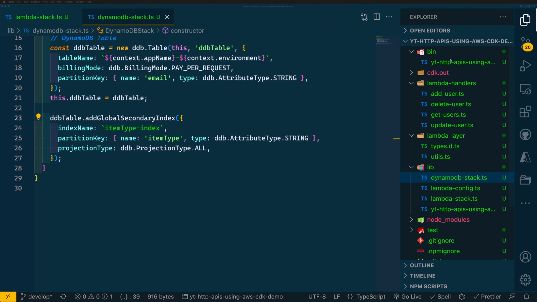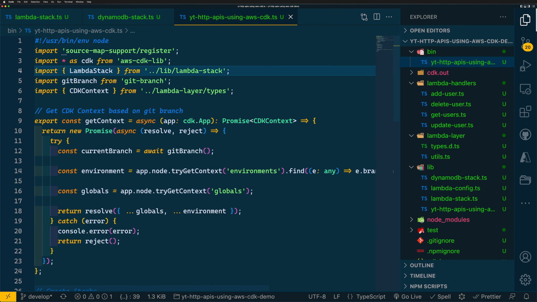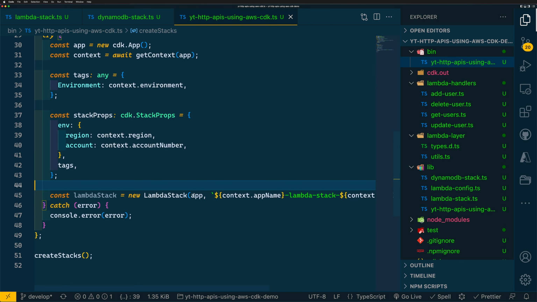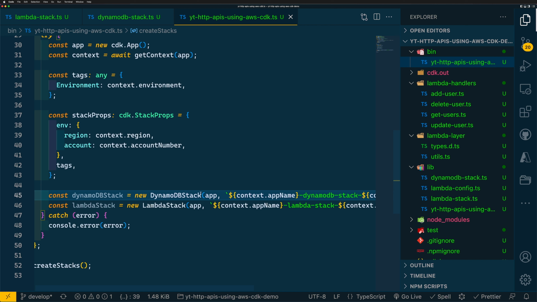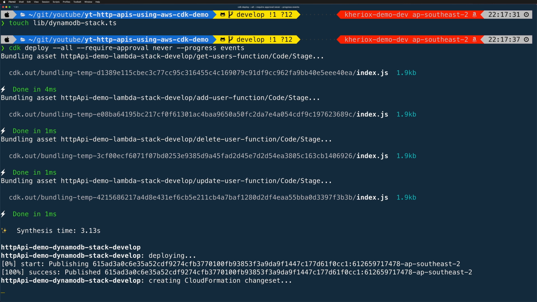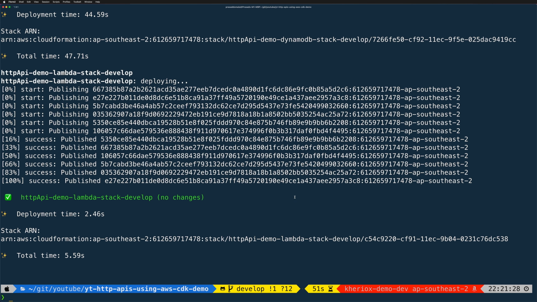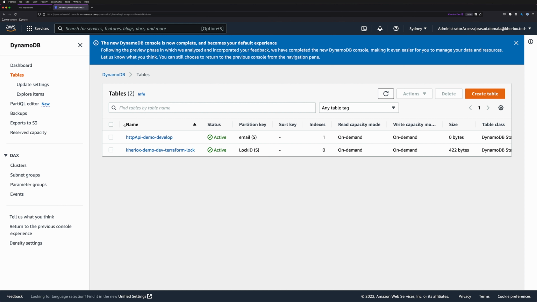Now we need to import and initialize this stack. So let's go back to our entry point TypeScript file. Let's first import the stack and initialize it. I'm calling it appname-dynamodb-stack-environment. Let's save this and deploy again using cdk deploy. The deployment is now complete. Let's quickly check our AWS console. So we can see our DynamoDB table here.